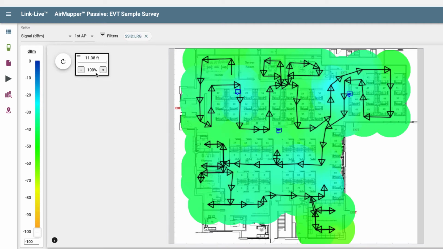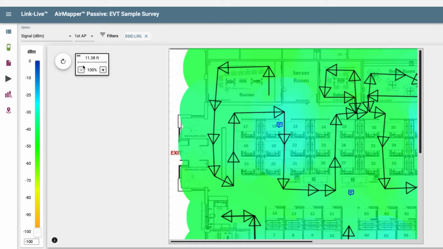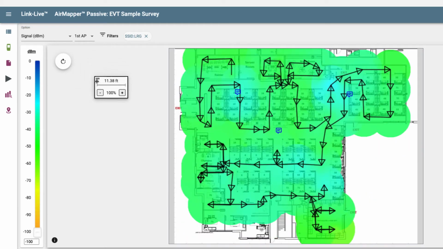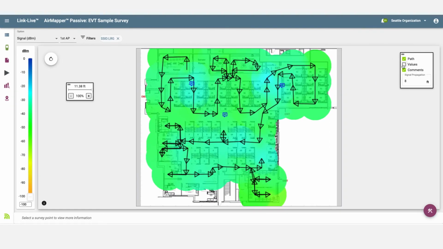There are times when you want to zoom into a portion of the heat map. The Zoom tool shows the current scale. Clicking on the plus button will zoom in and the minus button will zoom out. This tool may be moved around the screen by clicking and dragging on the two lines in the upper left corner. Display settings allow you to change what's displayed on the heat map.